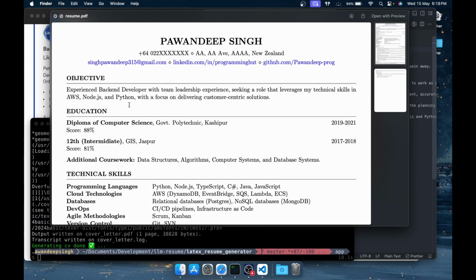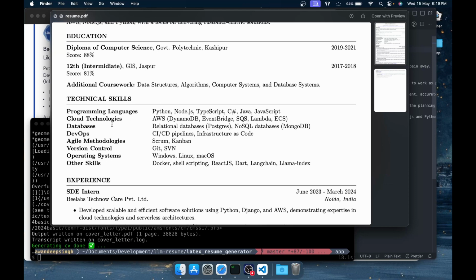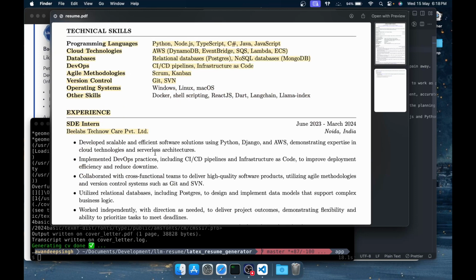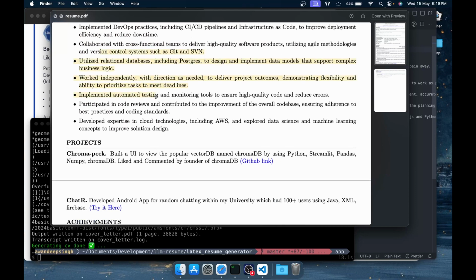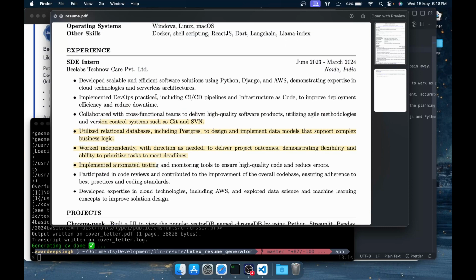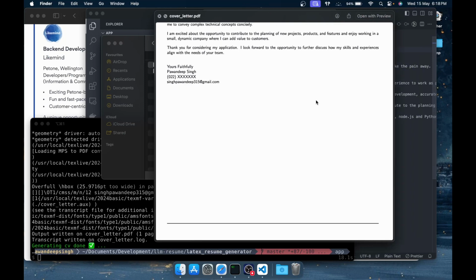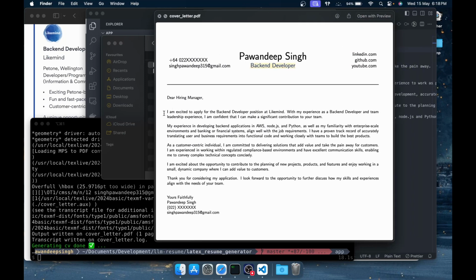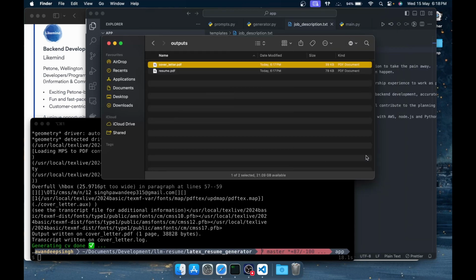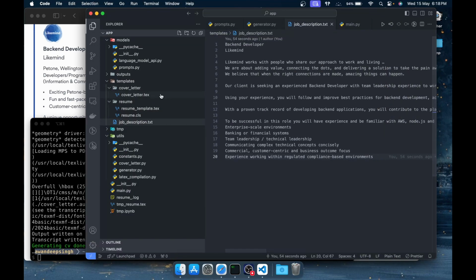Okay, so you can see the experienced backend developer and the technical skills, and here the role is updated accordingly. Now we have our cover letter, and it is being updated for the backend developer, and I am hopeful that it is updated accordingly. Just give it a quick read. Most of the times I did, it is almost perfect. And you could change the prompt as well.